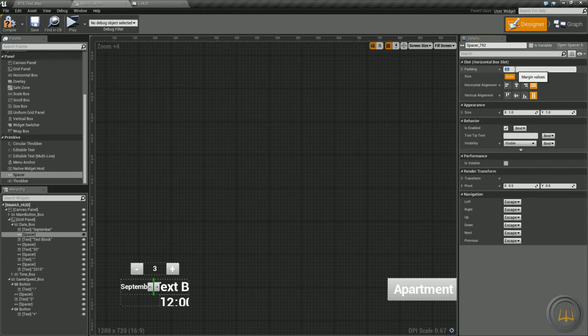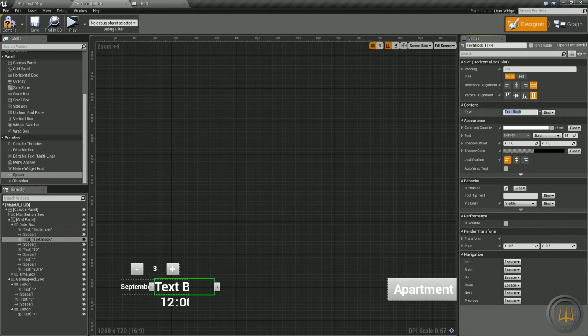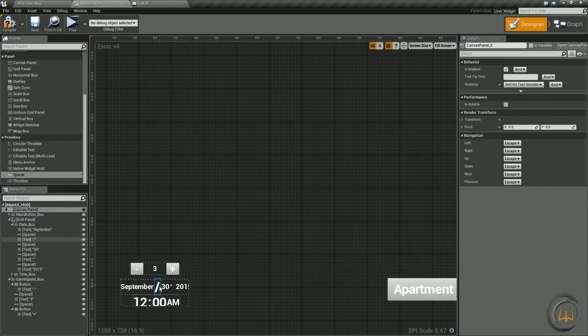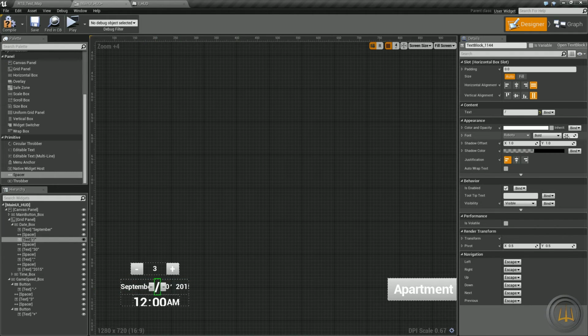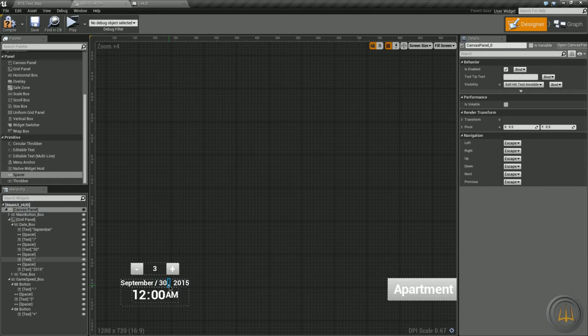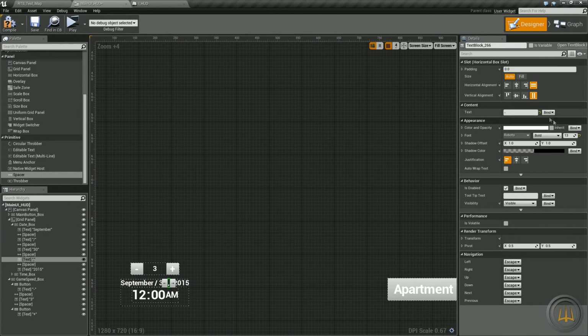This spacer, we'll just put a padding of 1. Change this text block. We're just going to make this a /. And we need to change its font size. I believe we did this, it's 13. So we need to change, oops. Dang it, come on now. There it is. Change its font size to 13 as well. Come over here and let's change this one from a comma to a /. Hit enter. Let's give this one a padding of 1 also.